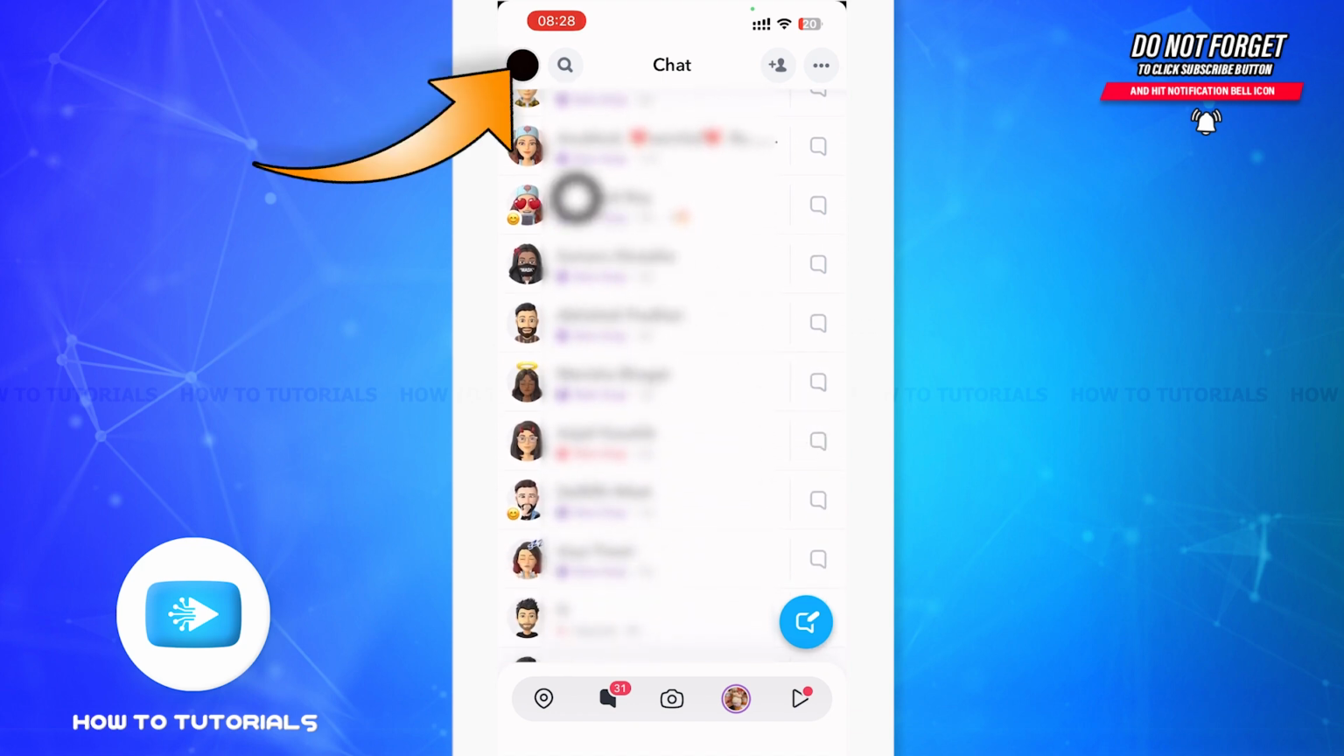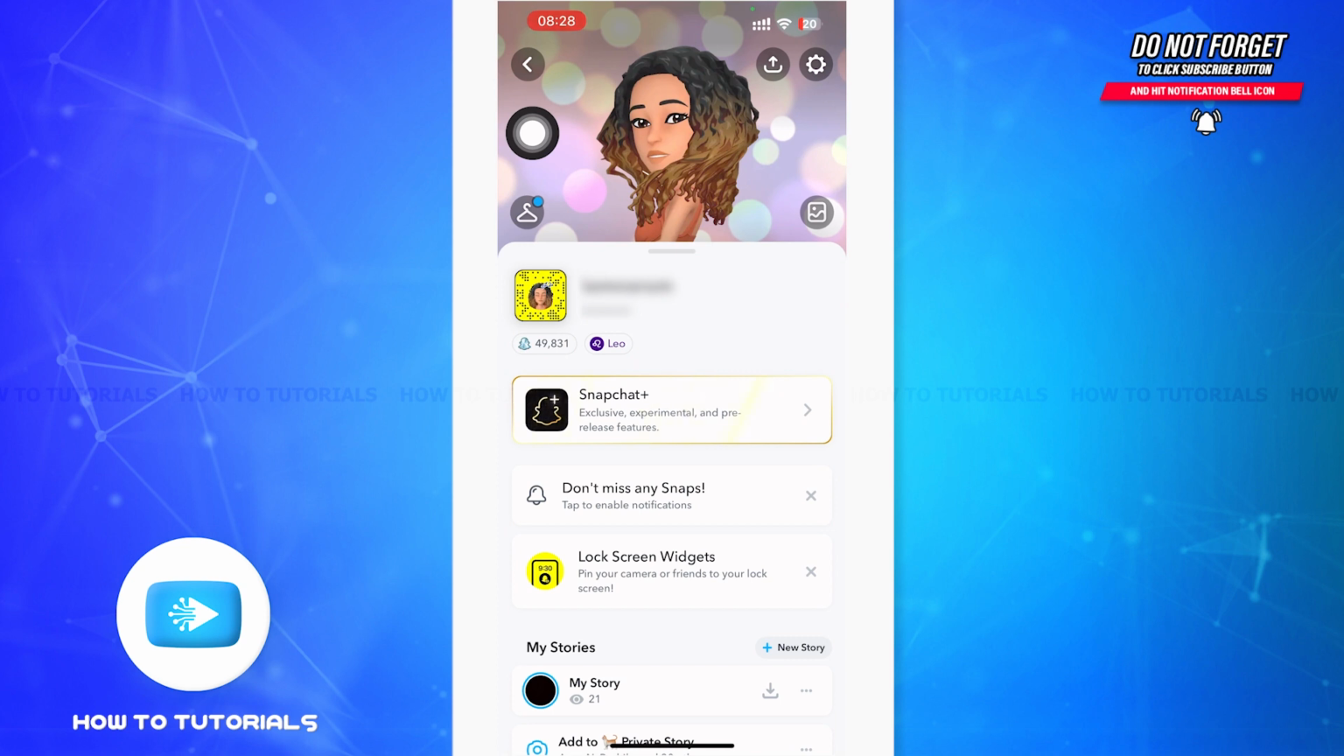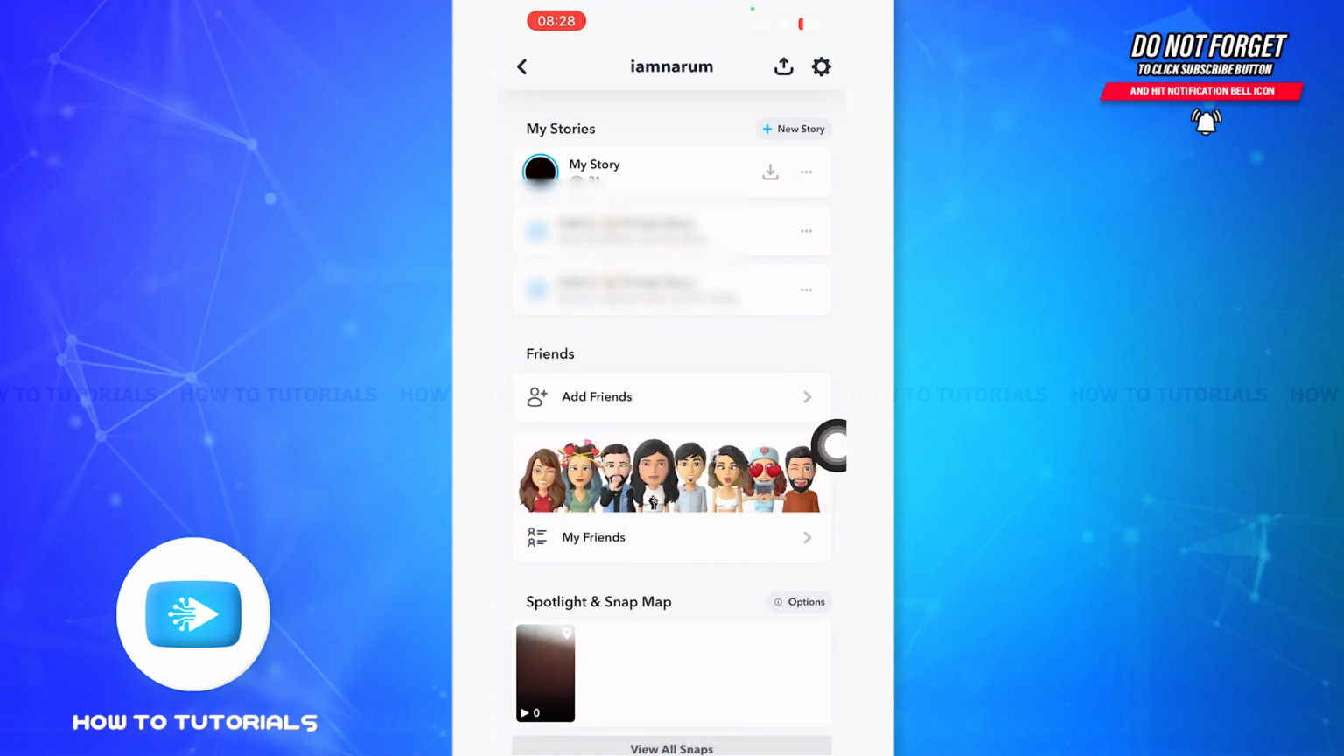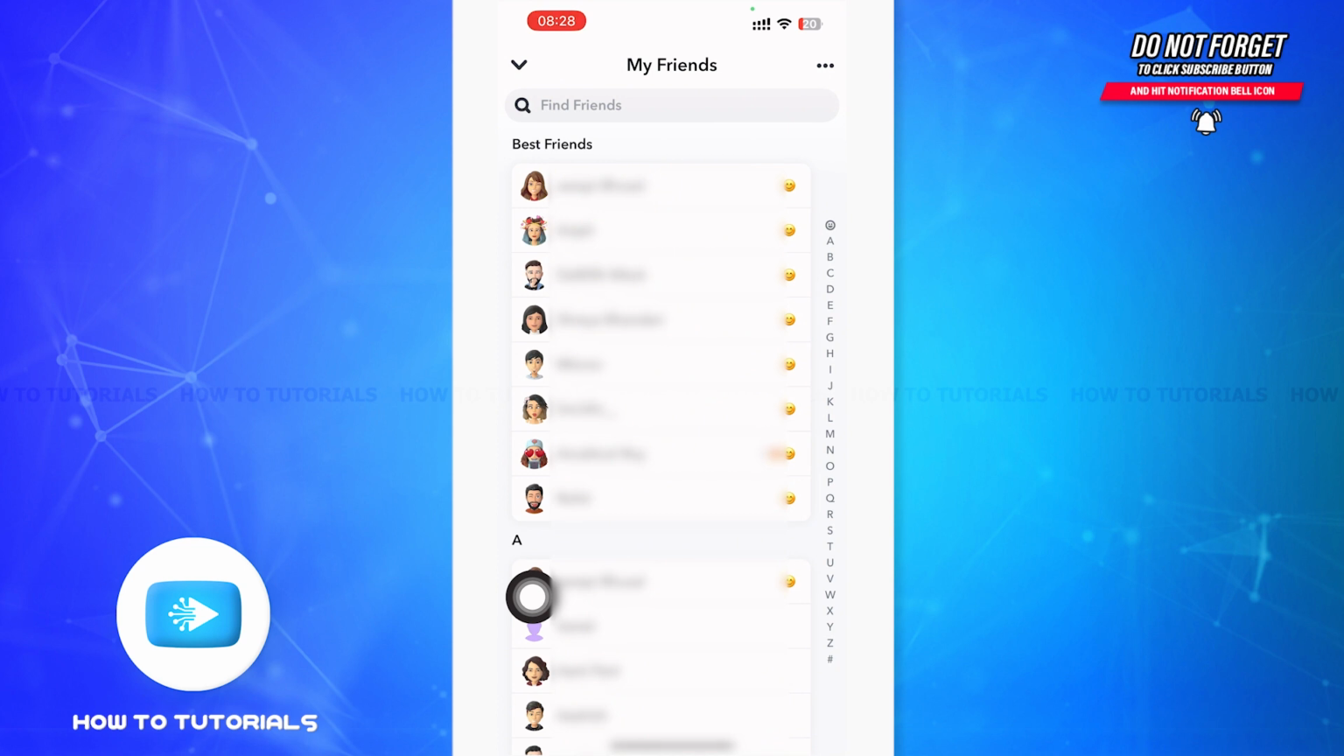Then you can see your profile icon in the left upper corner. You have to tap on that. After tapping, you will be on your profile page of Snapchat. You have to scroll down until you find My Friends. After finding My Friends, you have to tap on that. After tapping, you will be on your friends list. Then you can see best friends and your other friends as well.